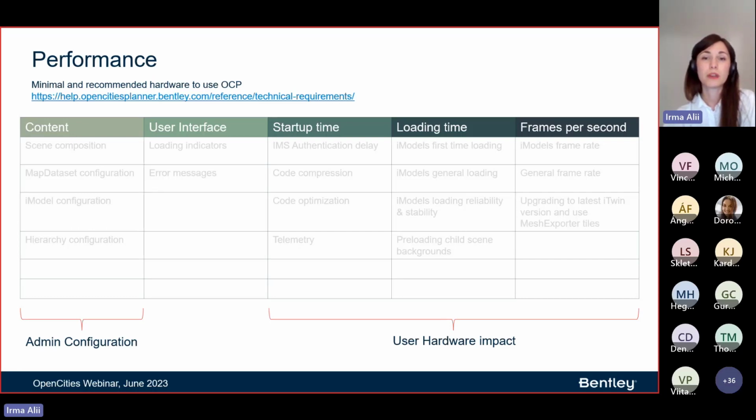Then we have startup time. Now we enter the development section that we've been working on. We have startup time, which we wanted to tackle and make it so that the application, when you start it up the first time that you log in, starts showing up faster. So that's what is under startup time.